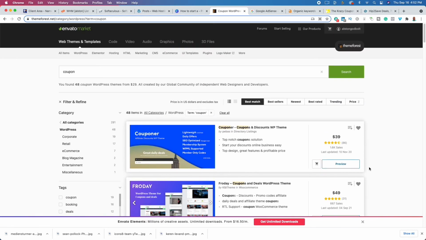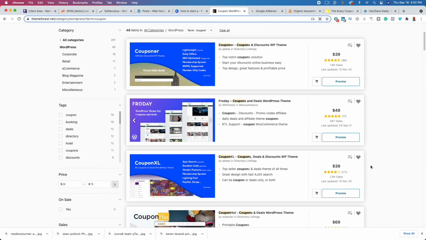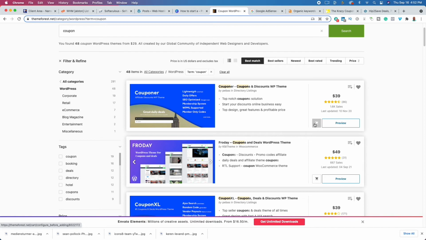So what I recommend that you do, spend about 10 or 15 minutes and find a WordPress theme that you like. Once you like it, you're going to click this button to add it to your cart. Next, you are going to check out and pay for the theme. Once you pay for that theme, you are going to download that theme to your computer, and you're going to unzip that file. Once you unzip it, there's going to be a second zip file.